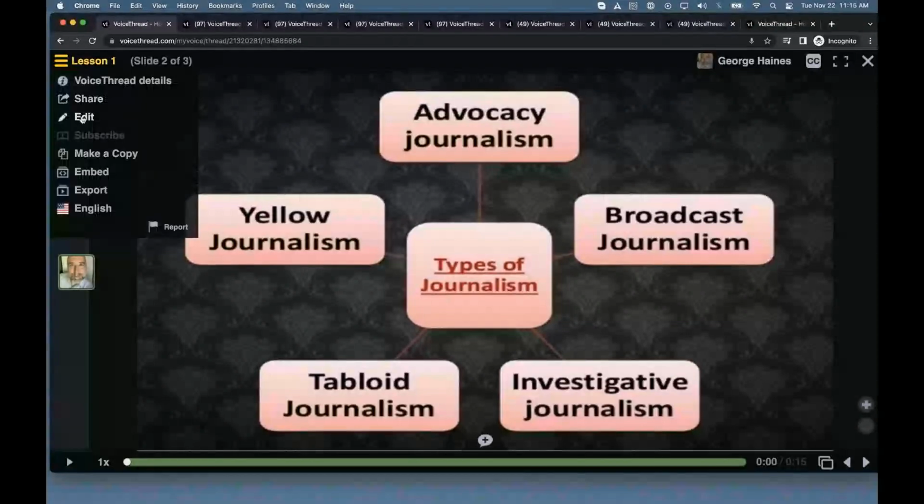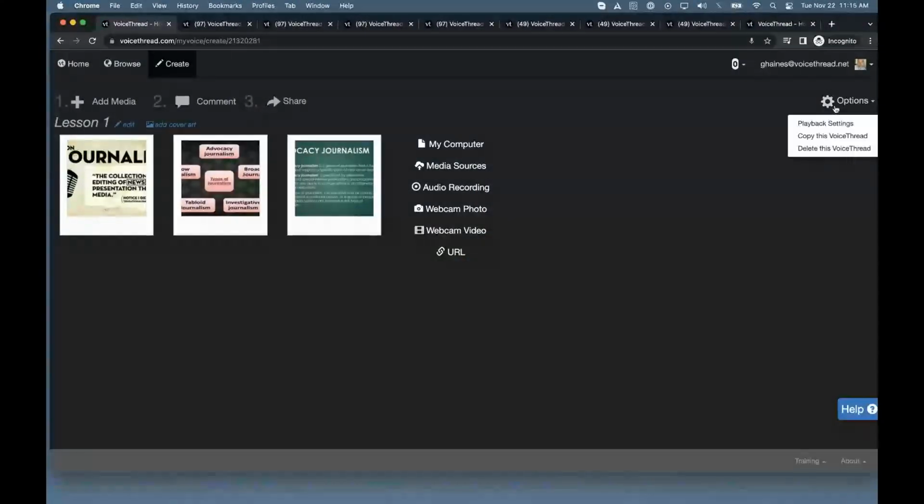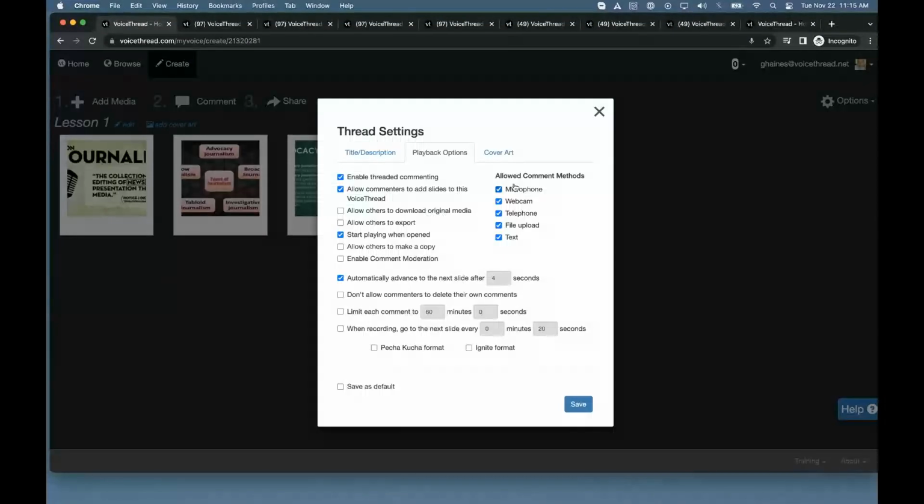So when you create a VoiceThread, you can always go into the options and go into the playback settings, and you can decide which comment methods are allowed. I have all 5 commenting methods available on this VoiceThread, but if I was going to create a doodle game, I would only want the microphone and webcam available because those are the 2 features that allow the doodle tool to appear. So I'm going to uncheck the other ones and click save.